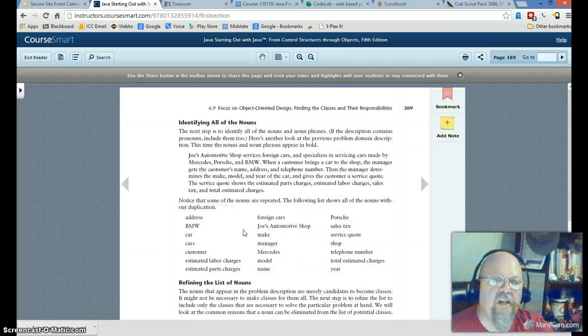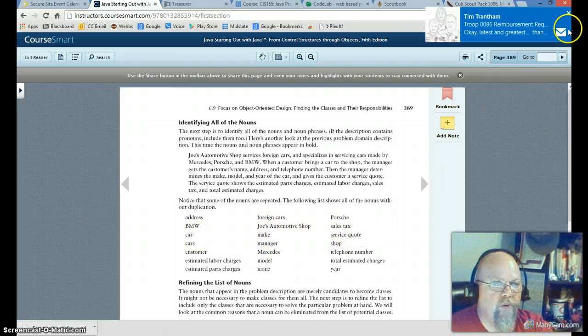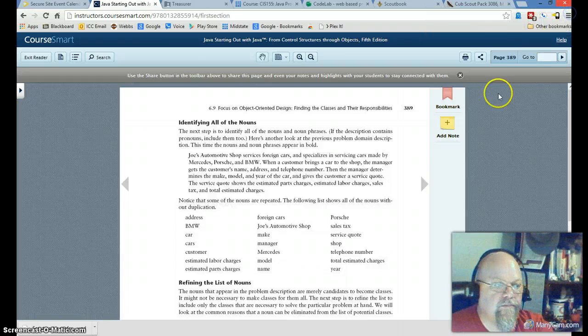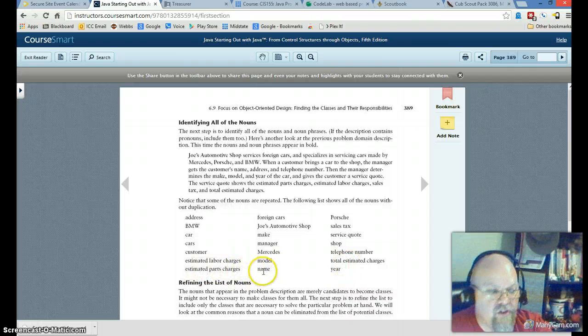So the very first thing you do is take that paragraph and try to break out all of the nouns and basically get rid of any duplication. So here we've got address, foreign cars, Porsche, BMW, Joe's Automotive Shop, sales tax, car, make, service quote, cars, manager, shop, customer, Mercedes, telephone number, estimated labor charges, model, total estimated charges, estimated parts charges, names, year.